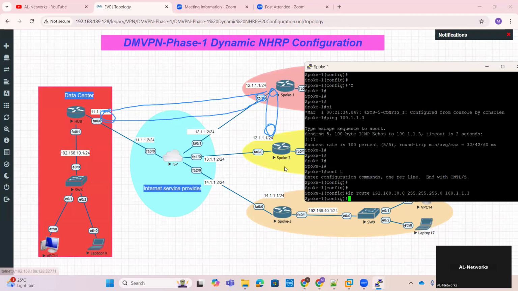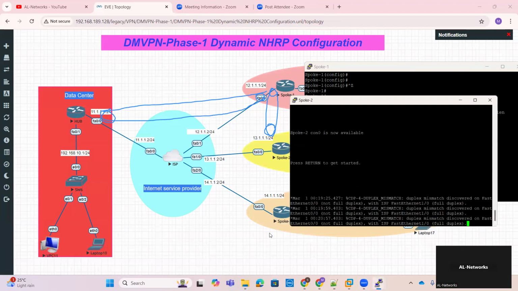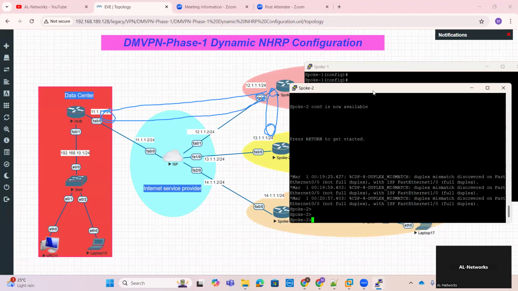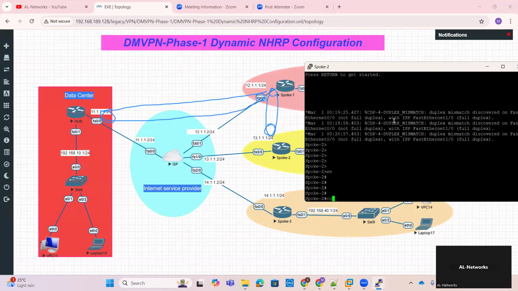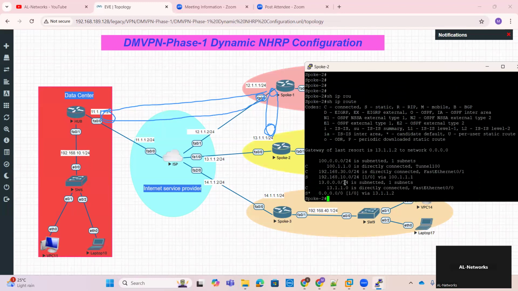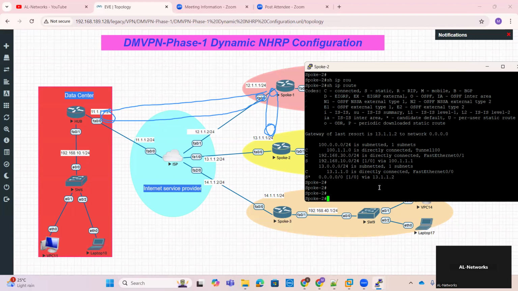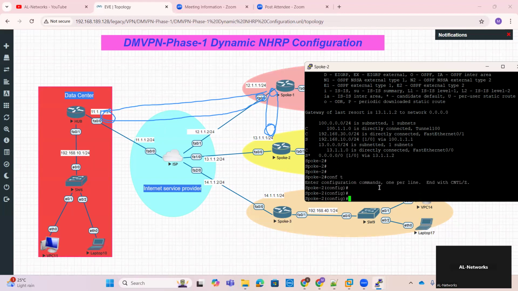We'll do the same thing in spoke 2 also. Once one-way communication does not happen, we need two-way communication. That is the reason: if you check show IP route, we don't have the prefix 192.168.20.0, so we have to advertise it with config t and IP route. Here we are advertising statically, even though if you want to advertise dynamically, we have the option.